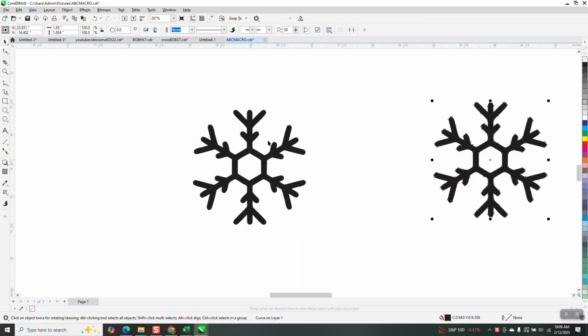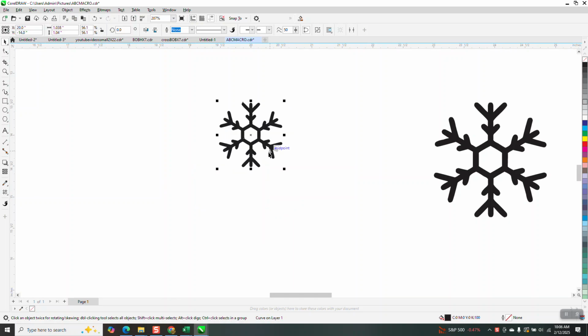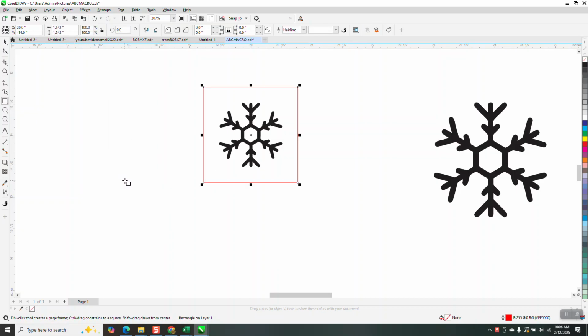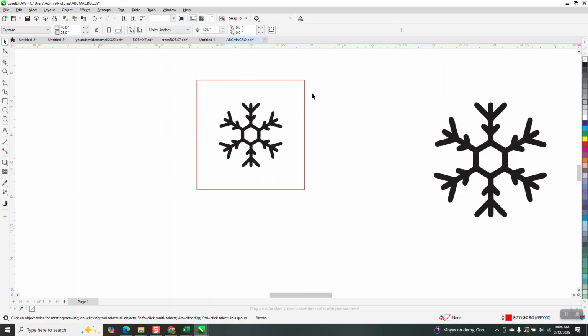Now I'm going to make this one quite a bit smaller, and I'm going to hit P, put it in the center of the page. And then I'm going to draw a perfect rectangle holding down the Control button, and I'm going to hit P. Now, I'm going to make it a little bit larger. I'm going to hold down the Shift key so it'll grow within itself.